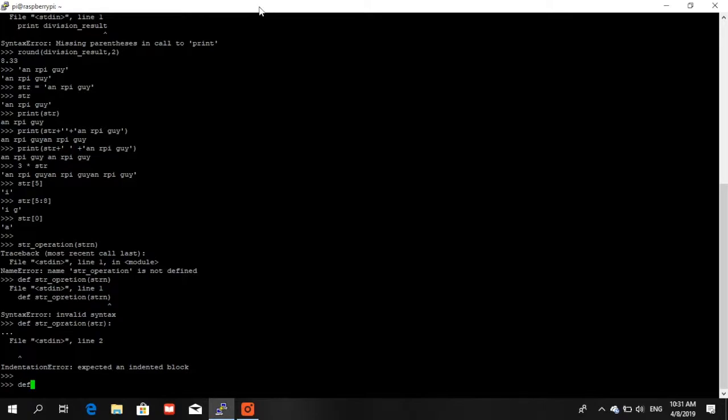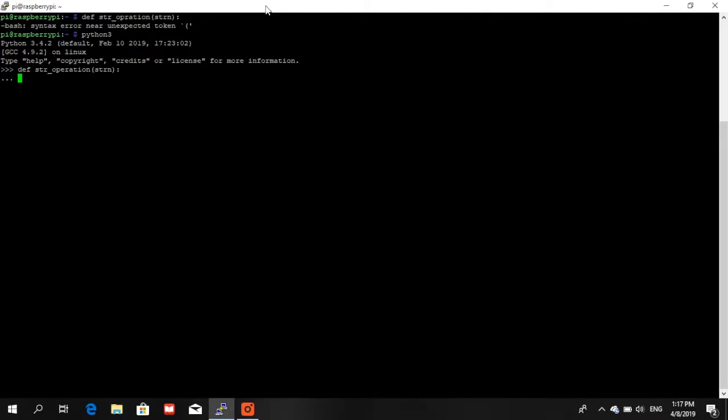So I type the special keyword and then the function name, str underscore operation. Now I need to add parentheses. Actually, we need to differentiate between the names, so the parameter we pass to this function I'm calling strn. Then a colon. Instead of three arrows pointing to the right, here we can see three dots. It means that it doesn't execute anything. It is waiting for us to complete typing the expression.